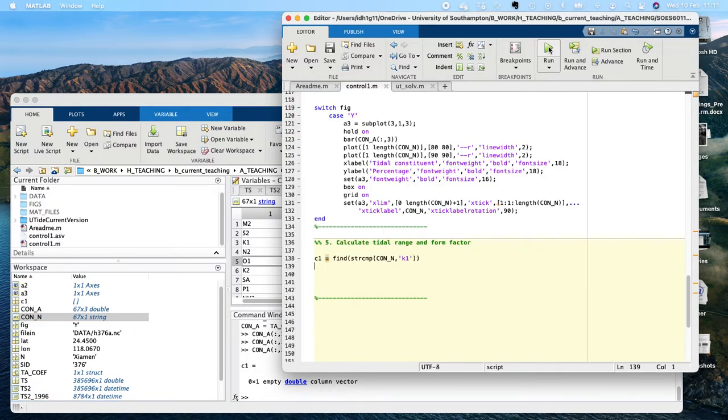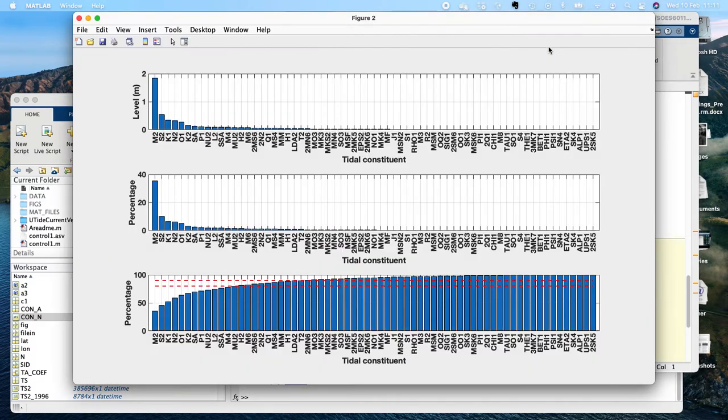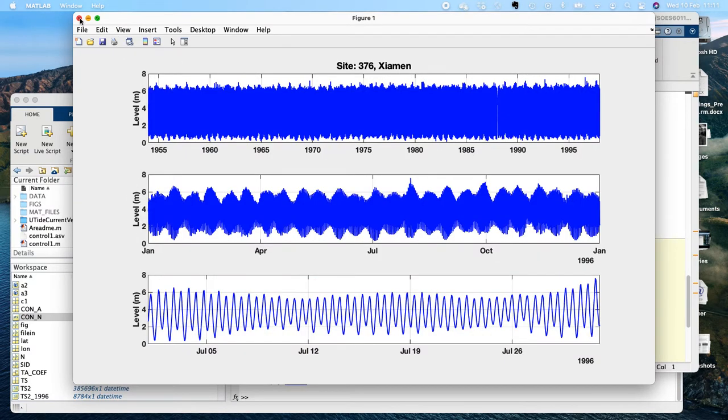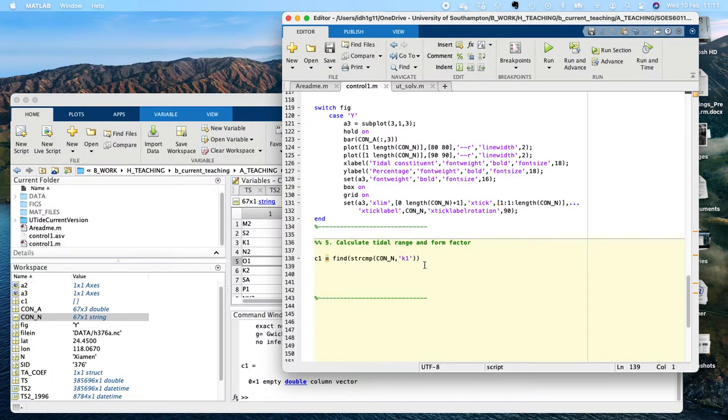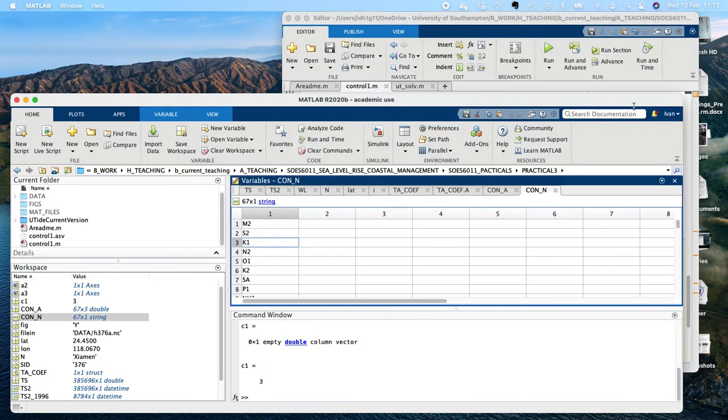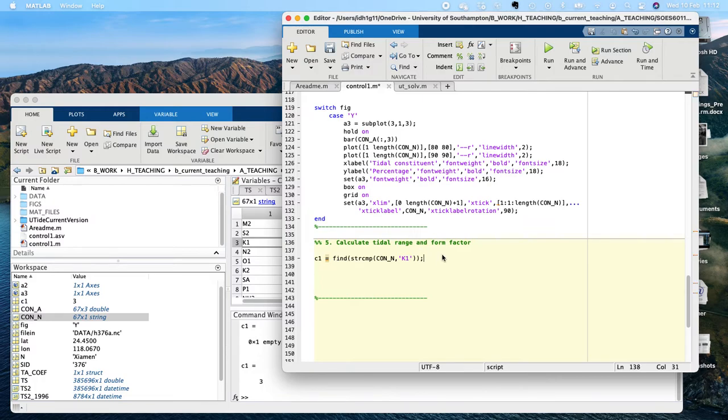So let's just run that from the beginning and check that works. Oh, sorry, it's going to do the tidal prediction again, so it might take a bit of time. Okay, so it hasn't found anything, but that might be because I need to put in capital K. Let's try that. Yeah, so that said row 3 is where K1 is. Yeah, that's great. Okay, so now I will do the same for O.